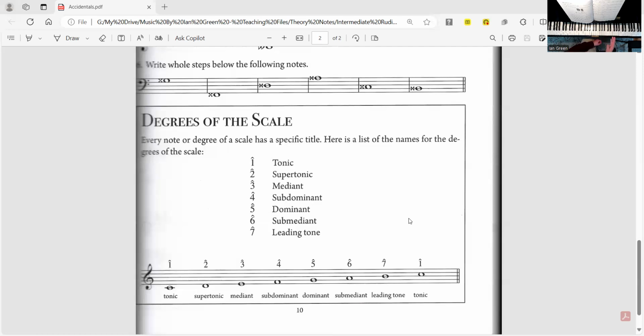Now this information can be translated into any major scale. Let's pick the scale of E major. Now in the scale of E major we have 4 sharps: F sharp, C sharp, D sharp, and G sharp. So the first note of this scale is E, also known as the tonic.